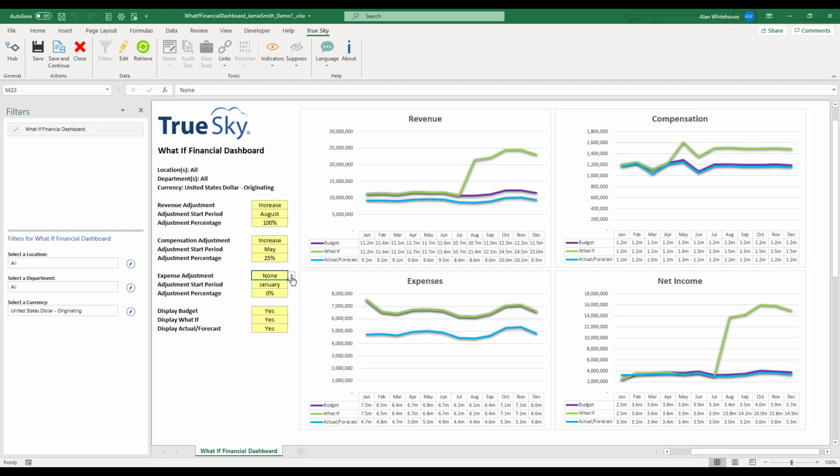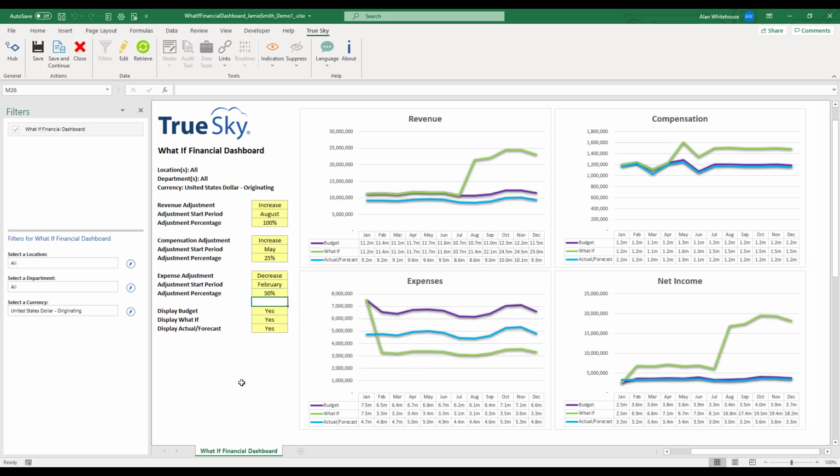But you know what? We know we can go on a hardcore cost-cutting spree here. So we're going to cut down our expenses. We're going to cut everything down by 50%. And so now I can see how our budget, our what if, and our actual forecast is all going to trend and what's going to happen with our net income at the end of the day.